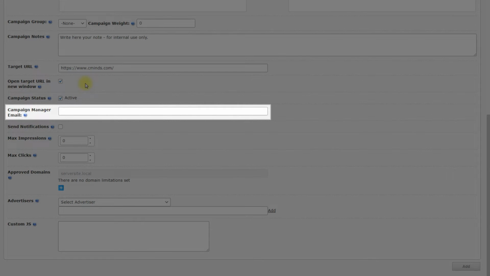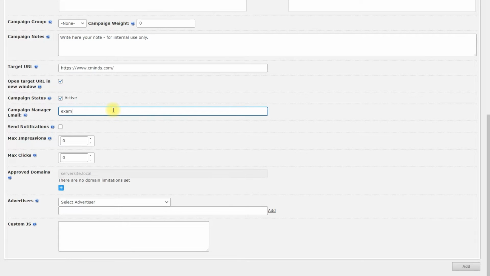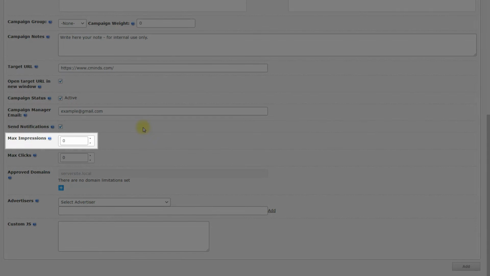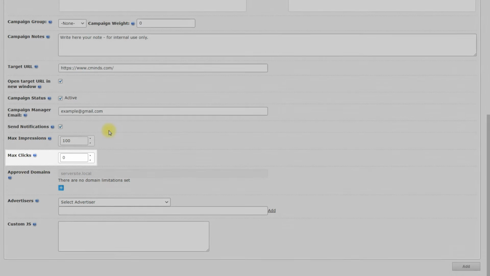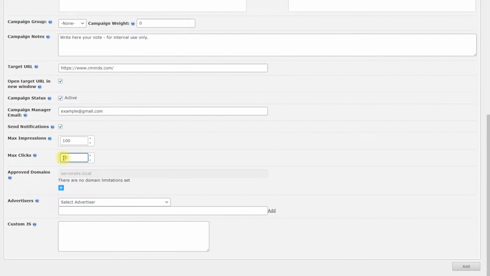Campaign Manager Email. Write here the manager's email of the campaign. The notifications will be sent to that address. Send notifications. Enable it to send email notifications to Campaign Manager when the campaign stops. Max Impressions. Set the number how many times the campaign should be shown before it stops. Set to 0 to make it unlimited. Max Clicks. Set the number how many times the campaign can be clicked before it stops. Set it to 0 to make it unlimited.